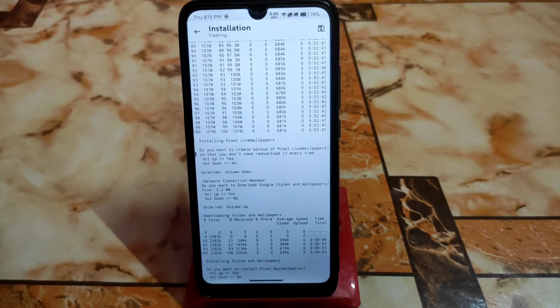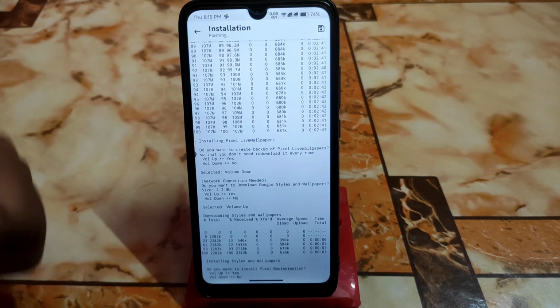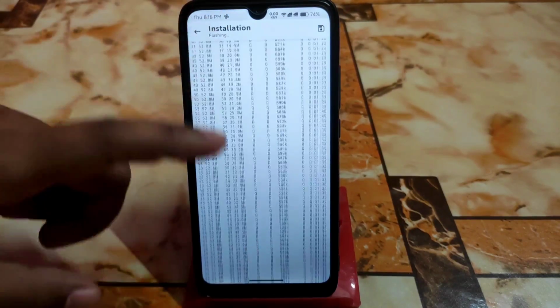And also you guys will get the Pixel boot animation. If you need that Pixel boot animation, then press volume up for yes. If you don't need it, then press down. So I don't need that one, that's why I'm pressing the volume down button.